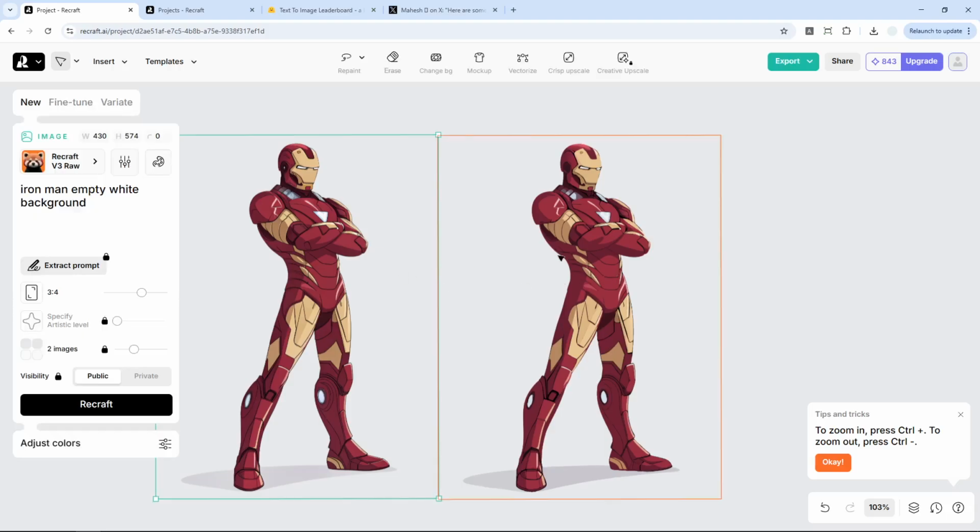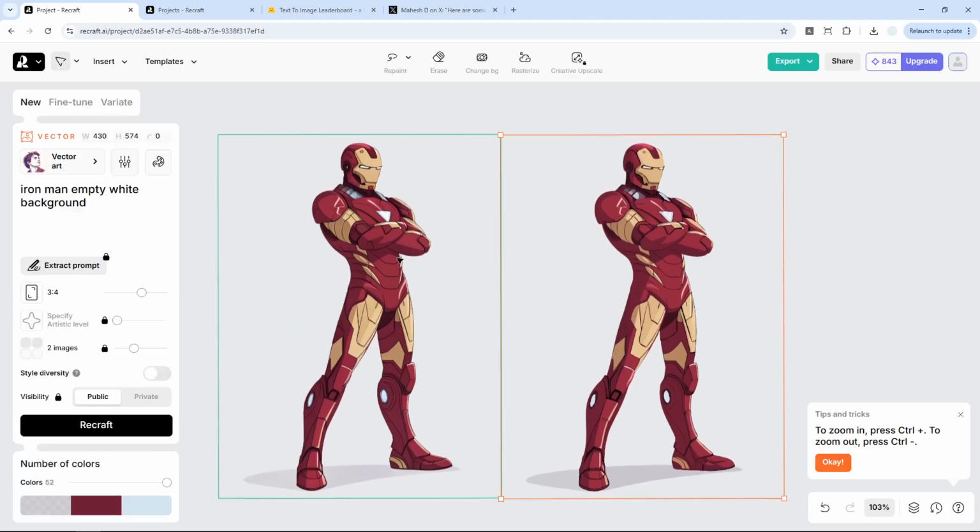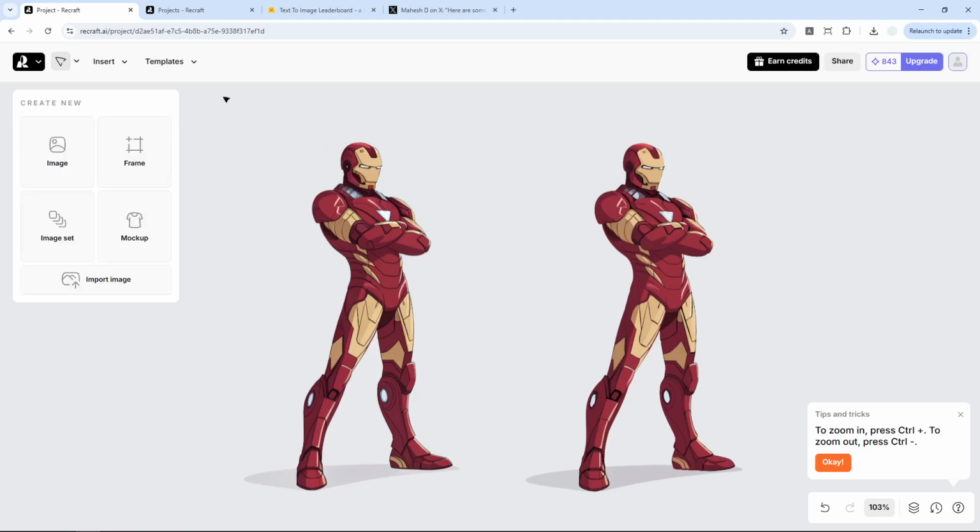So in this video, I'm going to show you how you can turn a regular picture into an SVG or vectorized picture using AI. And the tool that I'm going to use is called Recraft.